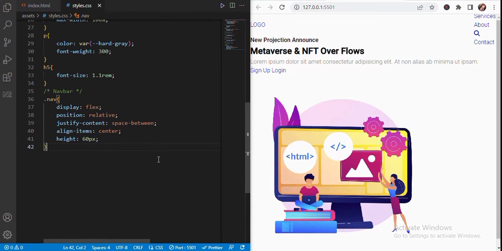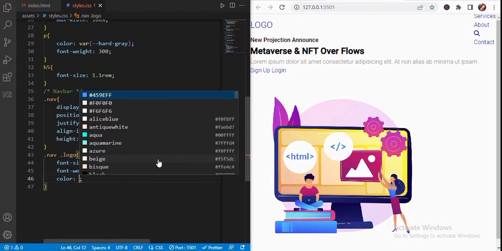Alright, let's deal with the logo. Let's call the nav class, then the logo class. Within the curly braces, we're gonna give it X large font size and a bold font weight. For the color, I'm gonna use primary color.